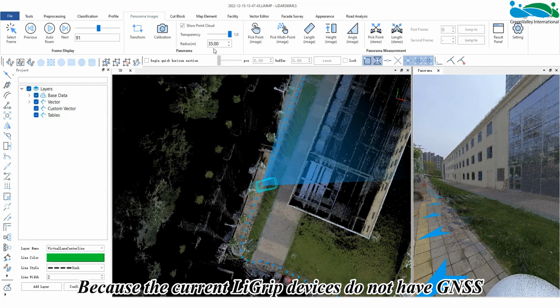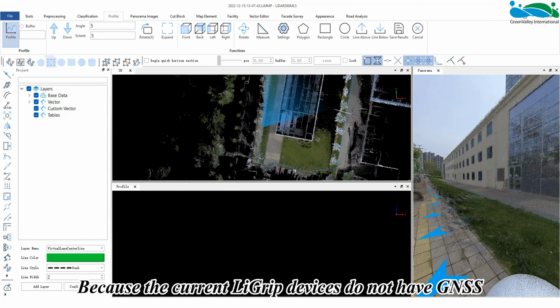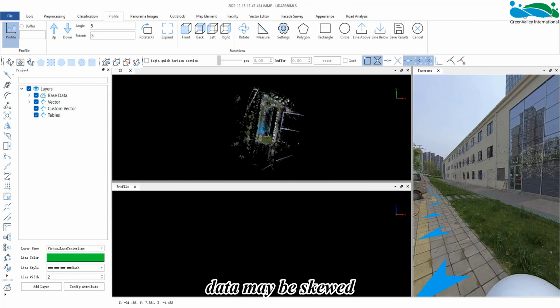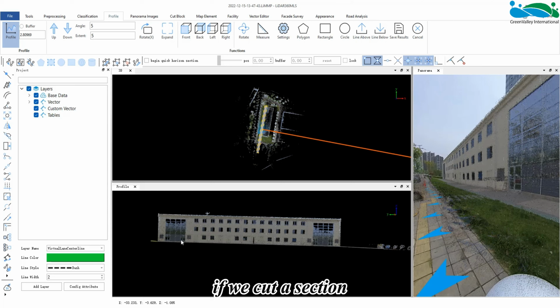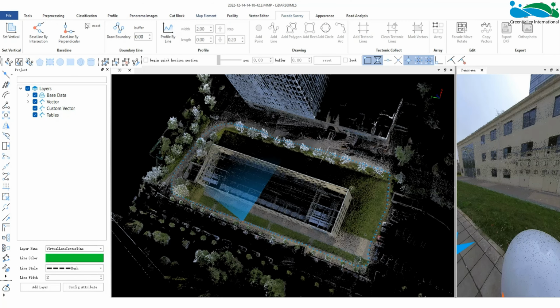Because the current LiGrip devices do not have GNSS, data may be skewed. We can see that this side is on an incline if we cut a section. Thus, before drawing, the side should be set vertically first.